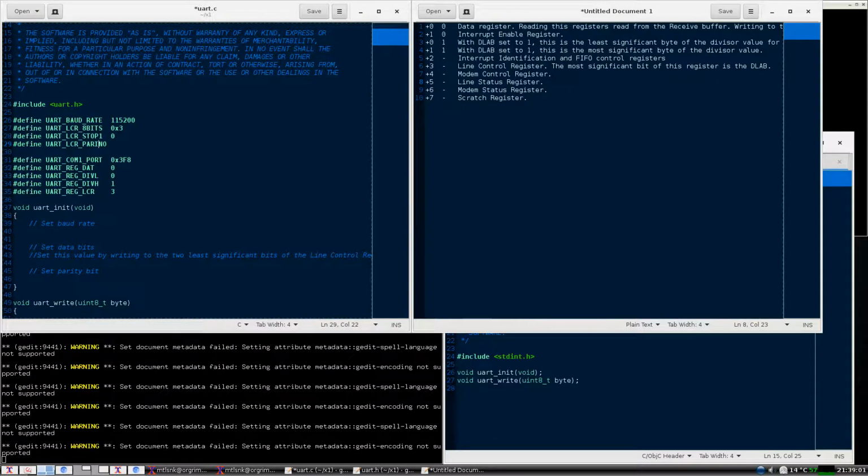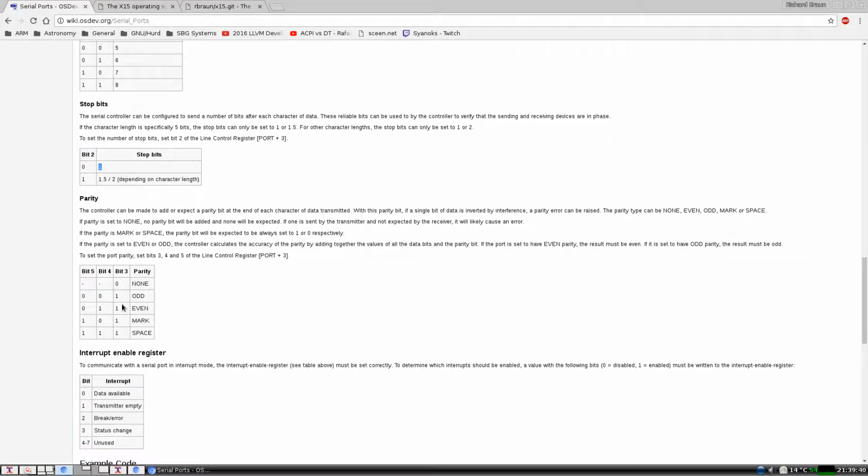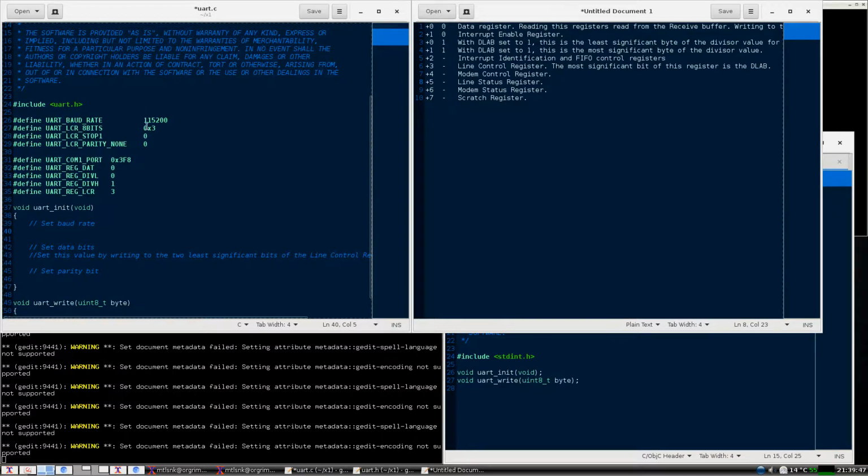Gonna be long. None, but you're not telling what it is. So it should be, yeah, parity none, for example. That's also 0. Oh, really? Okay. But then you probably need to clear this then.